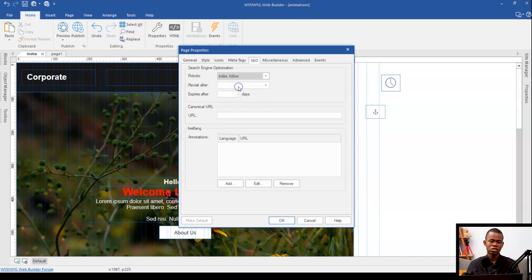So let me just select this, and then we have revisit after. After the first time the bot has visited your site, or a page, to take a look at whatever it has to, depending on the settings you have at the first option, you then get to specify how long it should take for it to come back and do that again. So you specify the duration you want the bot to come back to crawl your site again.